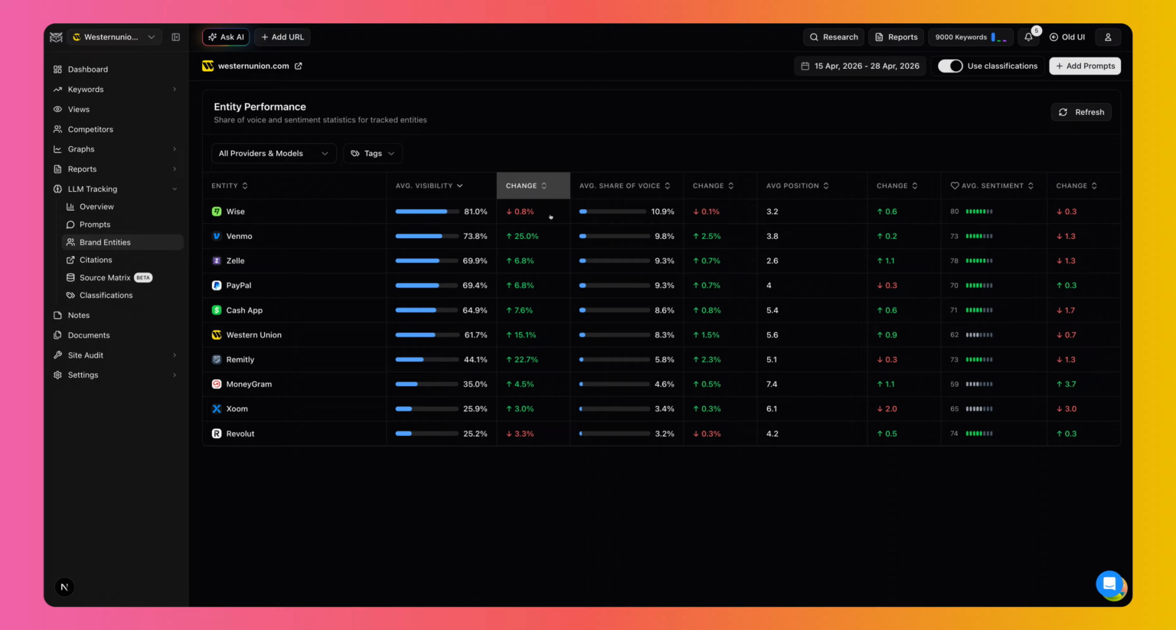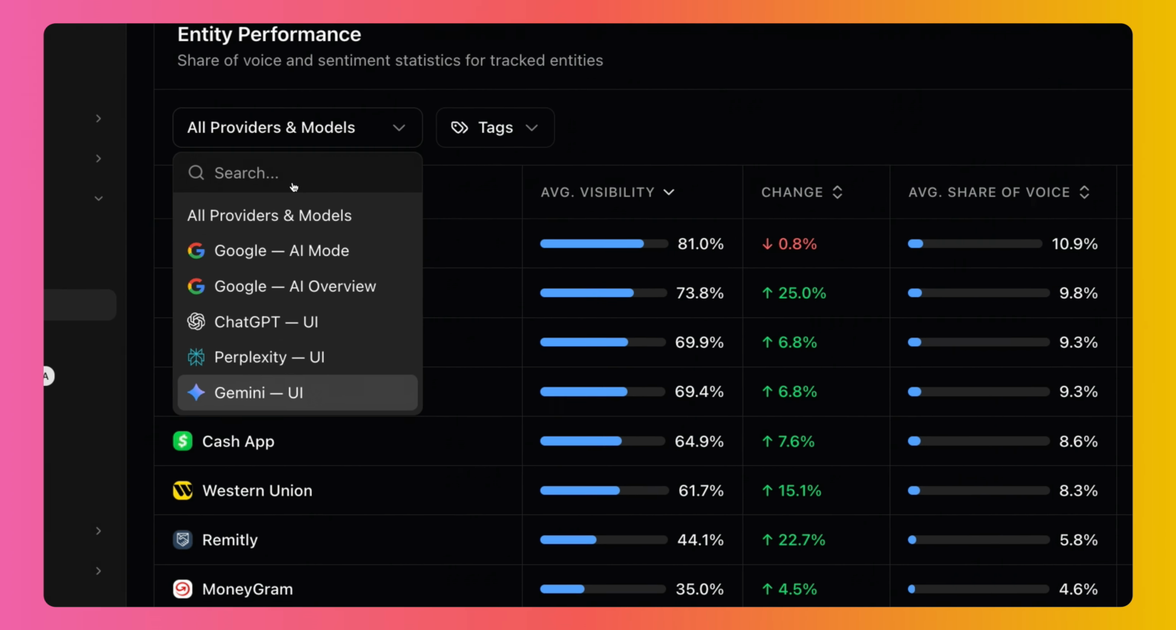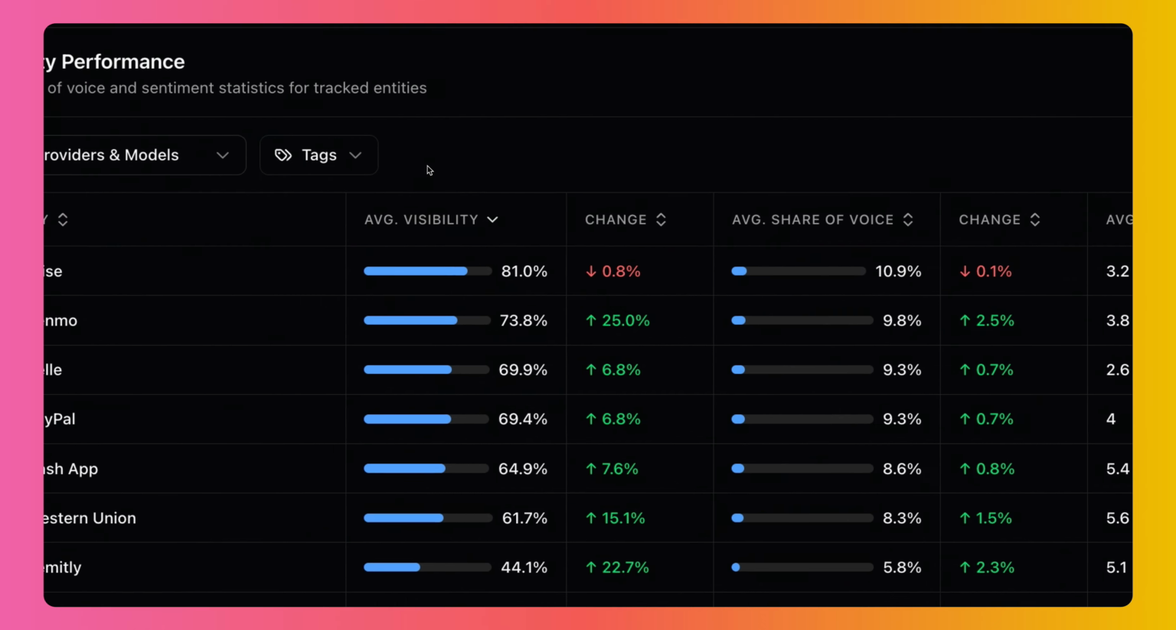And we can see how the visibility, share of voice, or sentiment is changing over the past period. This is a useful report for reporting to clients, as it has a longer summary, and we can filter it down by providers or tags.